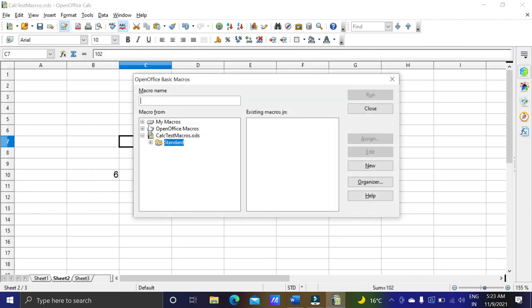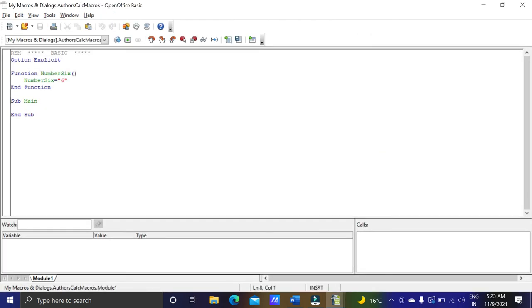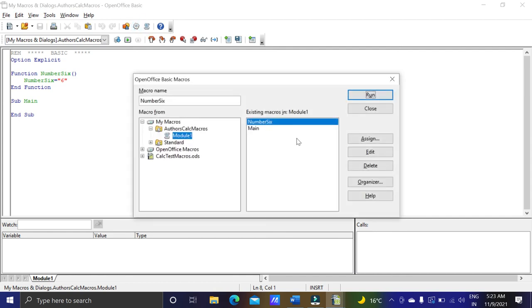and here we have my macros, authors calc macros, and then we have this one, main. This is our main macro. Suppose this macro is not coming because of some conditions; it is coming because it is in the main module. But suppose it is not coming, then what do we have to do? Then we have to click on select macro, and then here we will select the macro number 6.